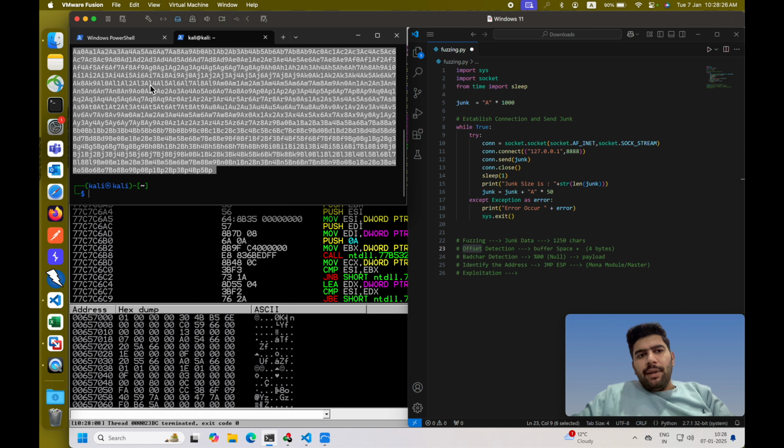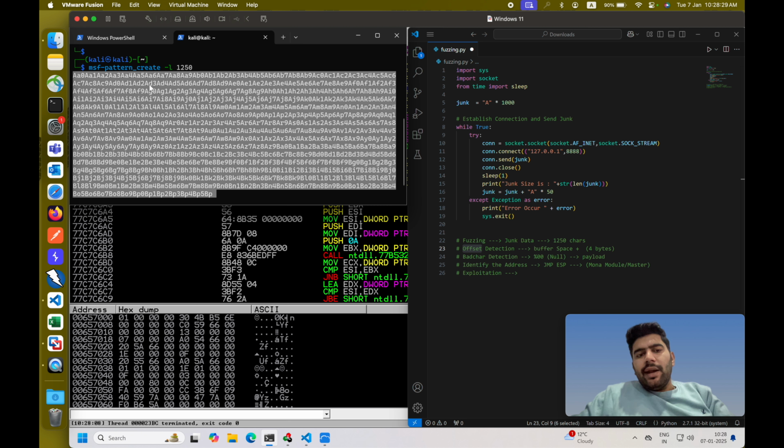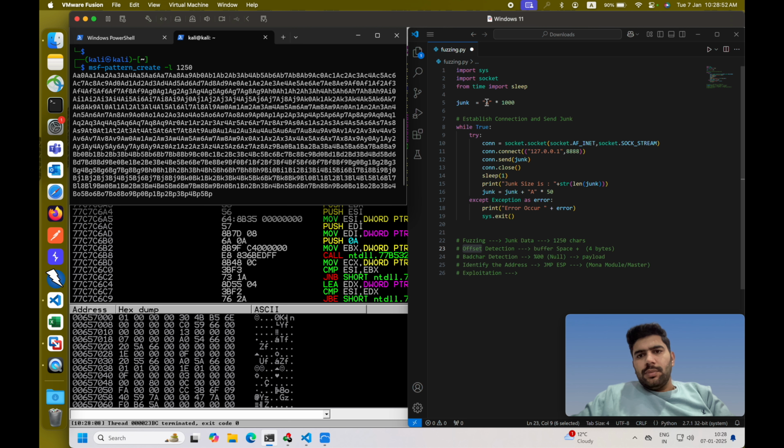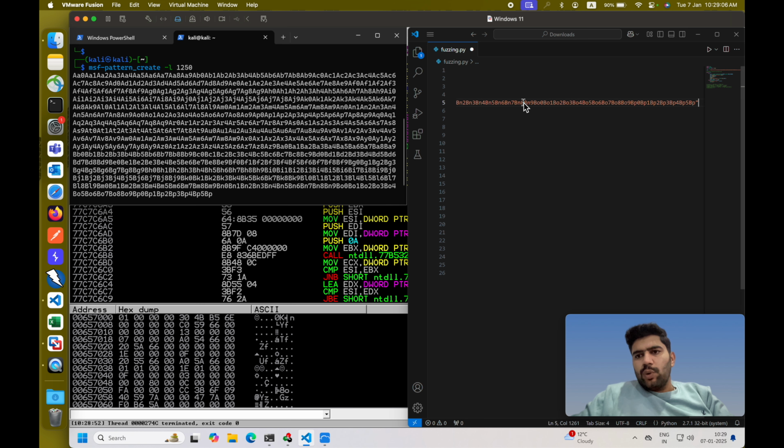But the main point is you can later identify the exact value, or the main characters which are available on EIP, EBP, or the stack pointer. Because in a pattern you can easily identify the particular characters at that particular location, which you can use. So let me copy this, and instead of the junk we're going to pass this one. Let me change it. Let me remove this multiply by 1000, and instead pass this one.